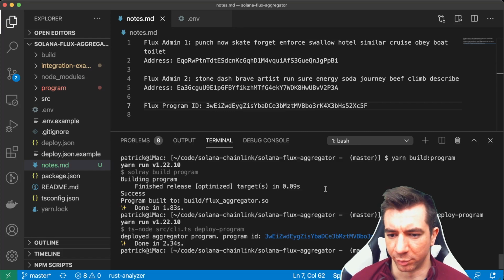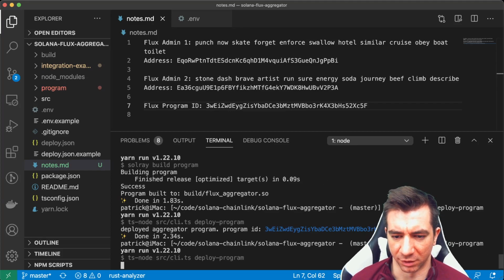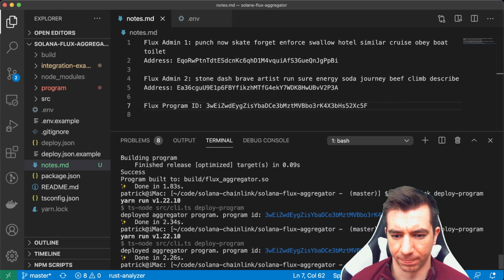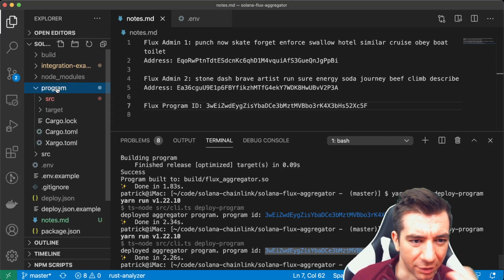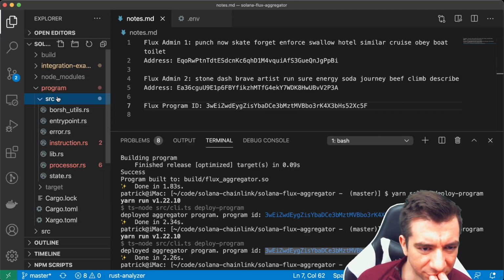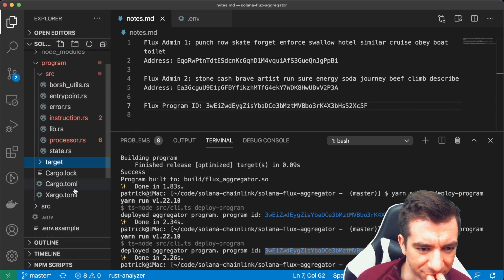What happens if I deploy it again? Will it give me the same? It gives me the same ID. So I don't think this is deploying anything. I think it's just, I don't even know where to start in Rust.